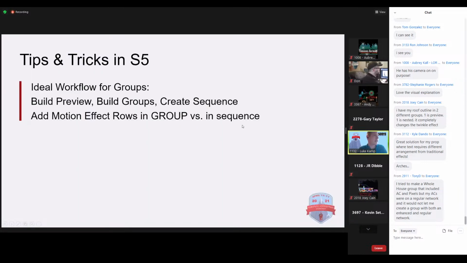And then a couple quick tips and tricks as we end up here. I think this is one of my last slides. When you're working with groups, build your preview first, then build your groups, then create all your sequences. Lightorama will by default put 2 motion effects for every group, but if you need more motion effect rows, add that in your group versus in each sequence, and then you can save yourself a little work. So for example, if you want 5 motion effect rows for the groups on your house, add that in the preview editor before you make your sequence, and then you won't have to add motion effects to each sequence beyond that. It does that for you.